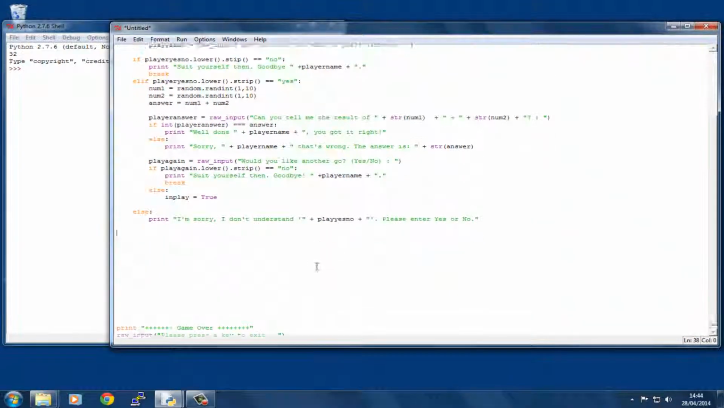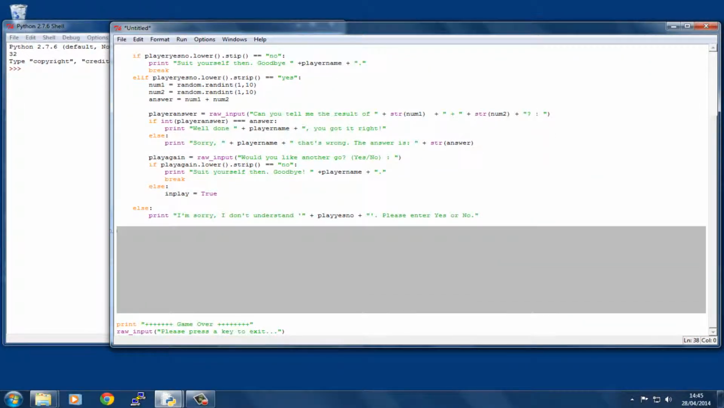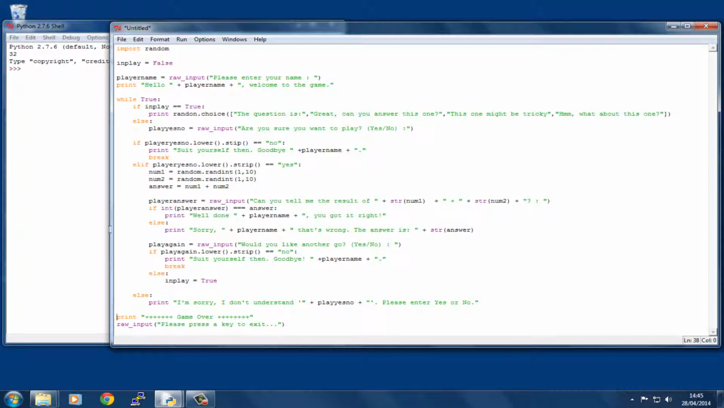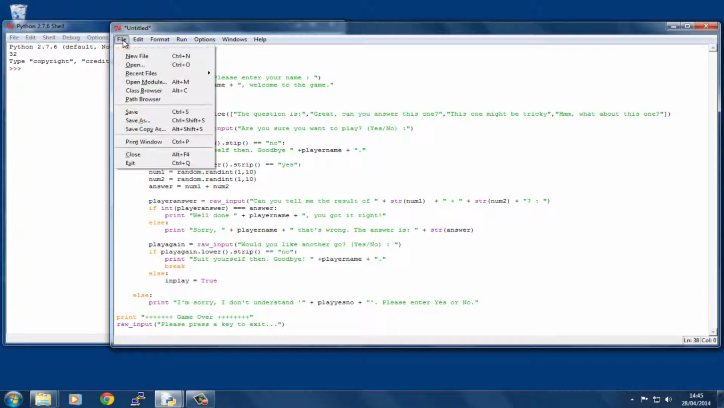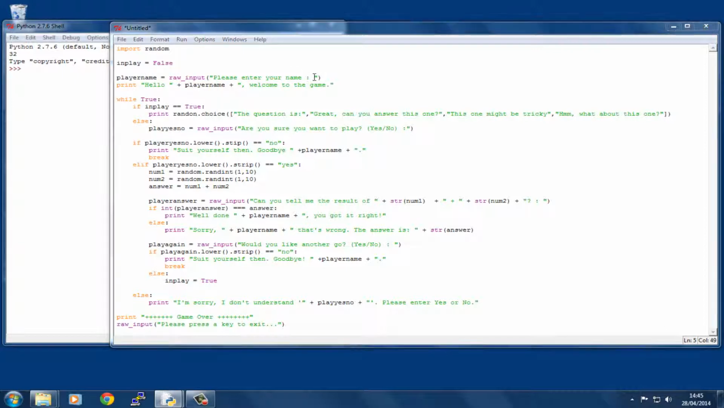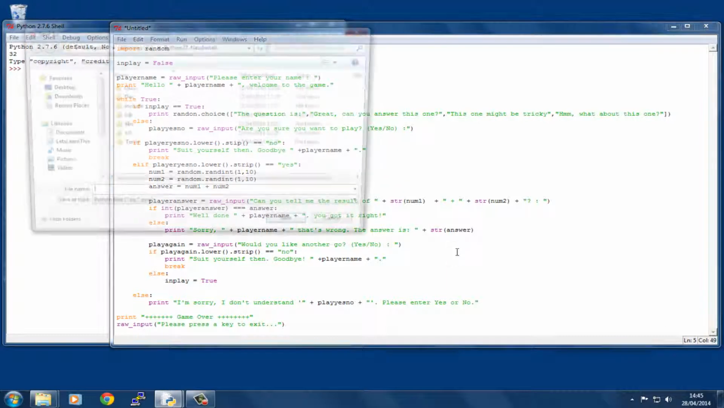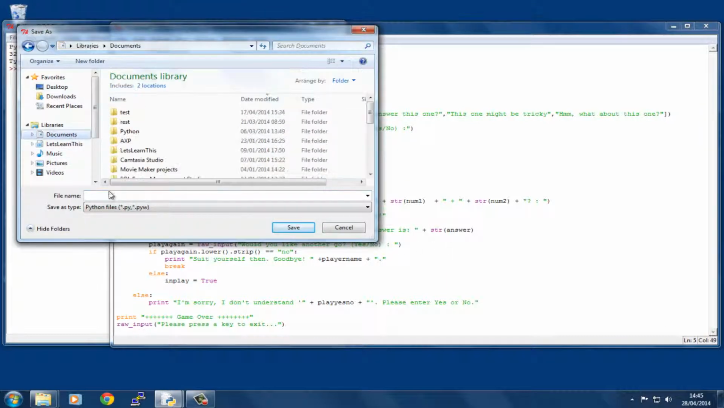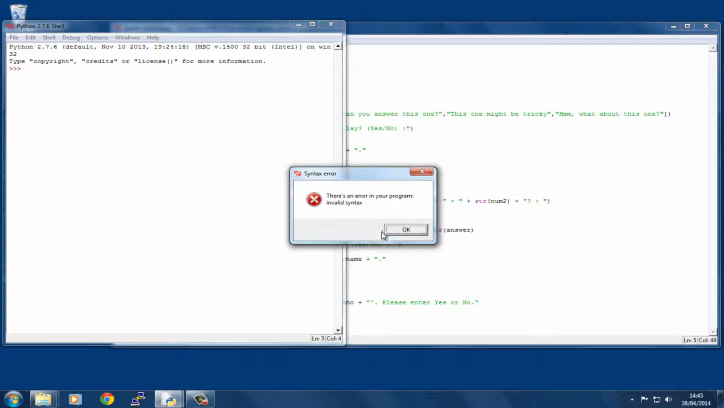Okay, so let's just get rid of some of this space here, fit it all into one screen. Okay, so there we go, that's the code. So let's see if it runs, shall we? So we need to save it, or let's just press F5 to run it and we can save it as game solution.py.